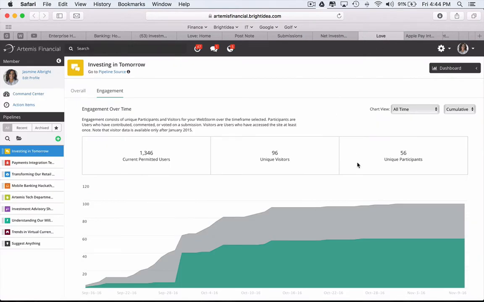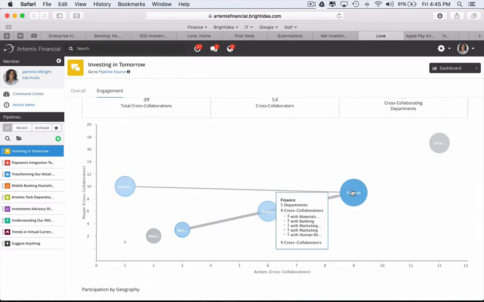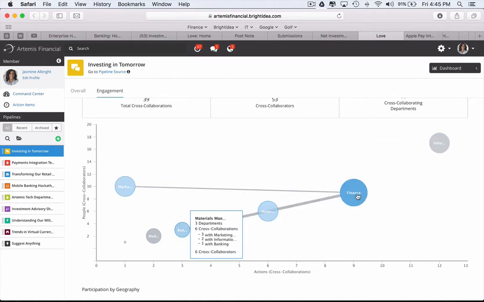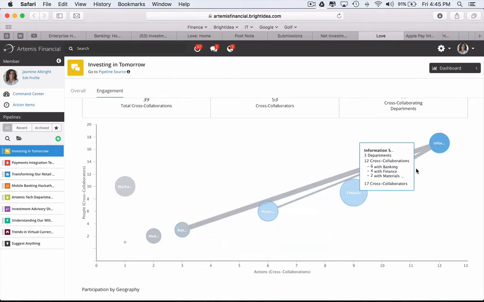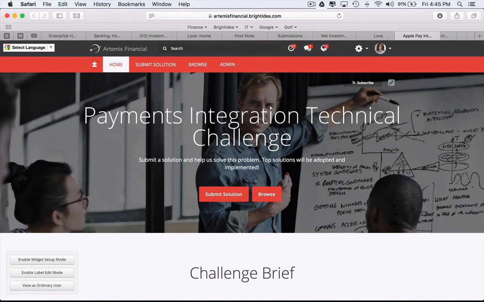For each challenge, there's a challenge dashboard that rolls up to an enterprise dashboard. The dashboard includes pretty cool features like you can see how many cross-departmental collaborations there's been. And then you could also see where they're coming from. So that's pretty useful. This is the Solve app.